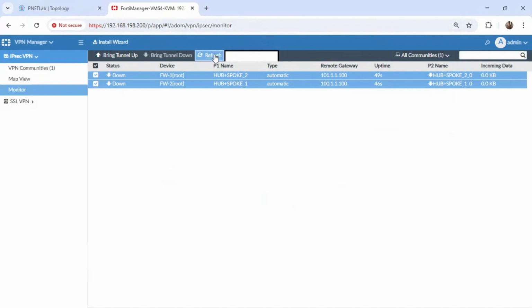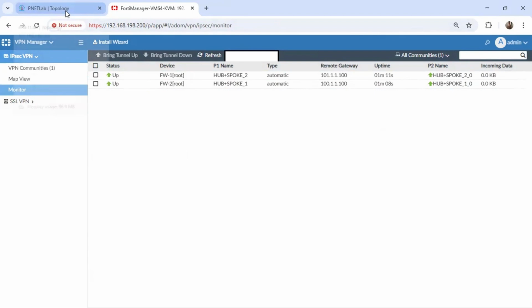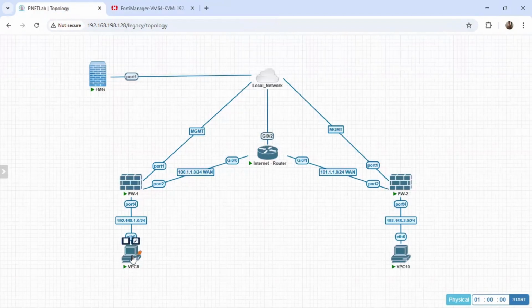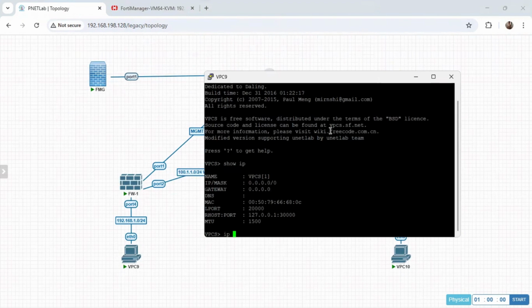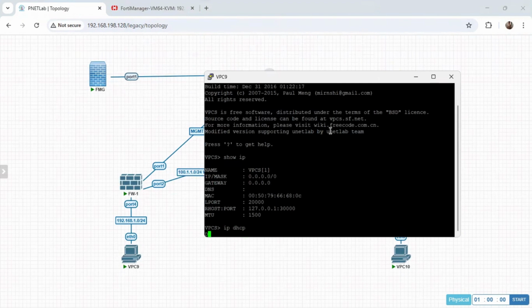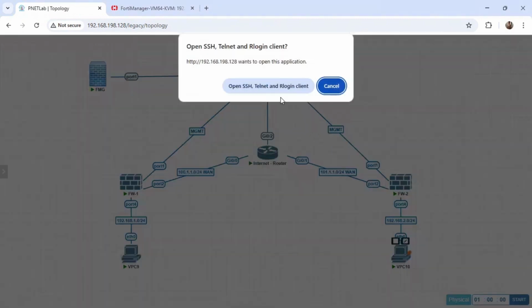I tried to bring these tunnels up. Now all the tunnels are up and running. Okay, now let us see. I'll go to VPC1. Let us see what is IP. Show IP DSCP. Okay, I have received the IP address. VPC2 also, let me check.